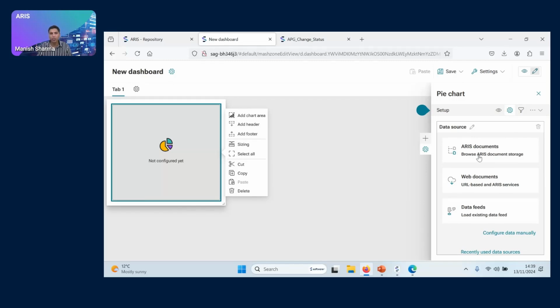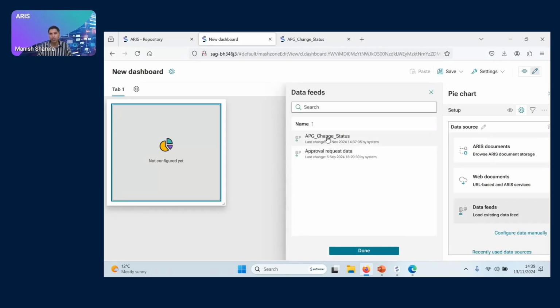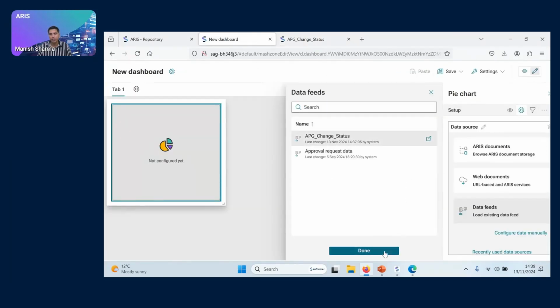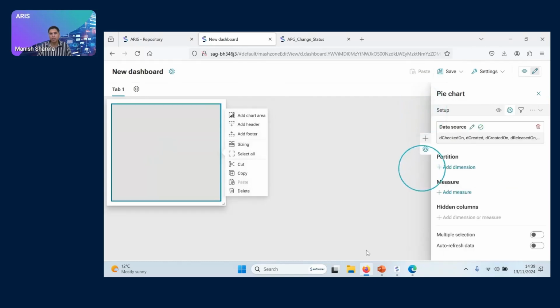In my case, I had to prepare the data, so I created a data feed and I have a prepared data there. So I click on that instead and use this APG change status which we just created. That's the one that we just created. So I use that as the source.